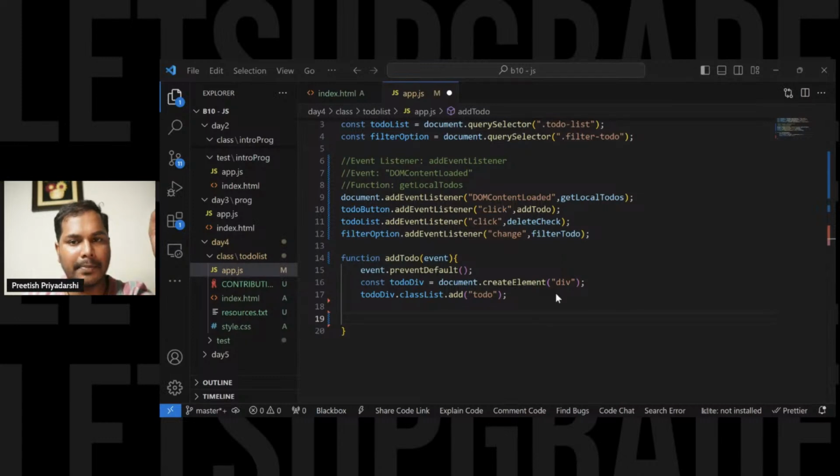So to that particular element, we want to implement a particular event.